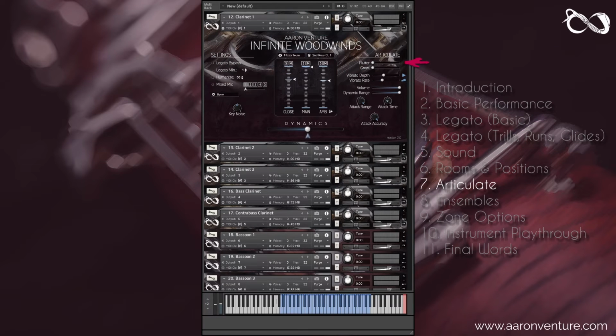Okay, here's the flutter tongue. And the growl. Volume reduces the overall volume of the instruments, commonly mapped to CC11. And the dynamic range reduces the volume dip caused by the dynamic slider, which lets you play pianissimo samples at the same volume as fortissimo.